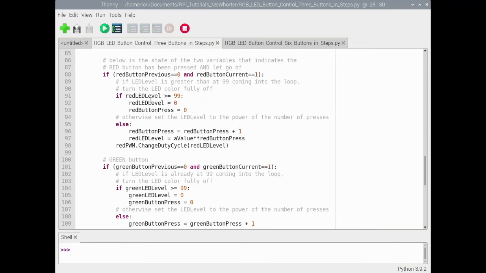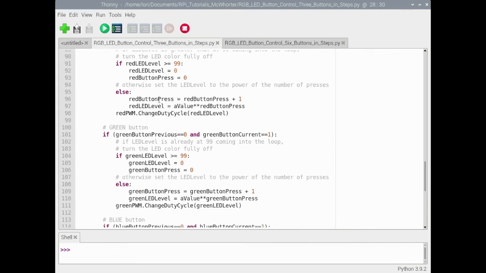So if the brightness level is getting very close to the 100% duty cycle, we just want to go ahead and set the level to 0. That means it's time to circle back and turn it off and then reset the number of button presses back to 0. If it's not at greater than or equal to 99, then we'll go ahead and increase the number of button presses by 1. It means we've registered another button press, and then we'll calculate the appropriate brightness level using our equation. And then we'll use the change duty cycle function to bring the LED to the correct brightness level.